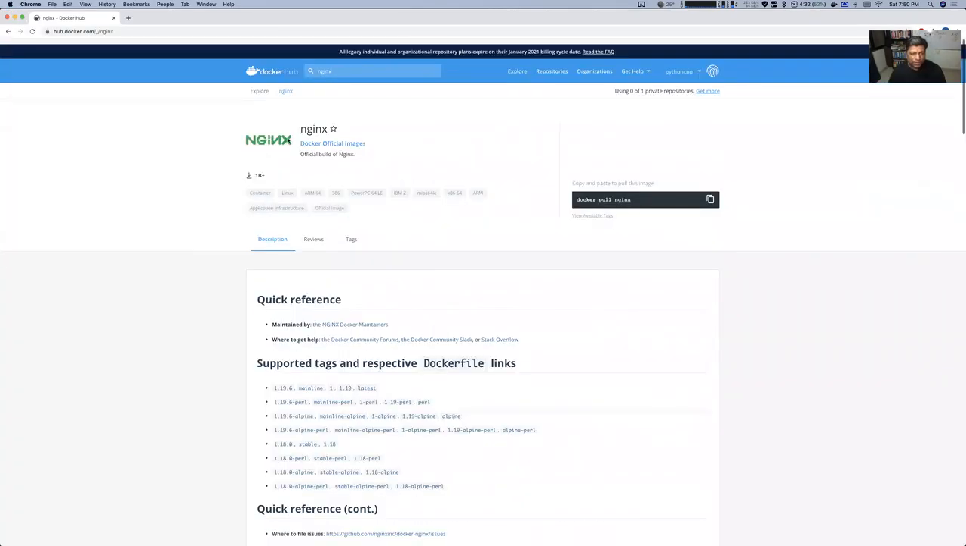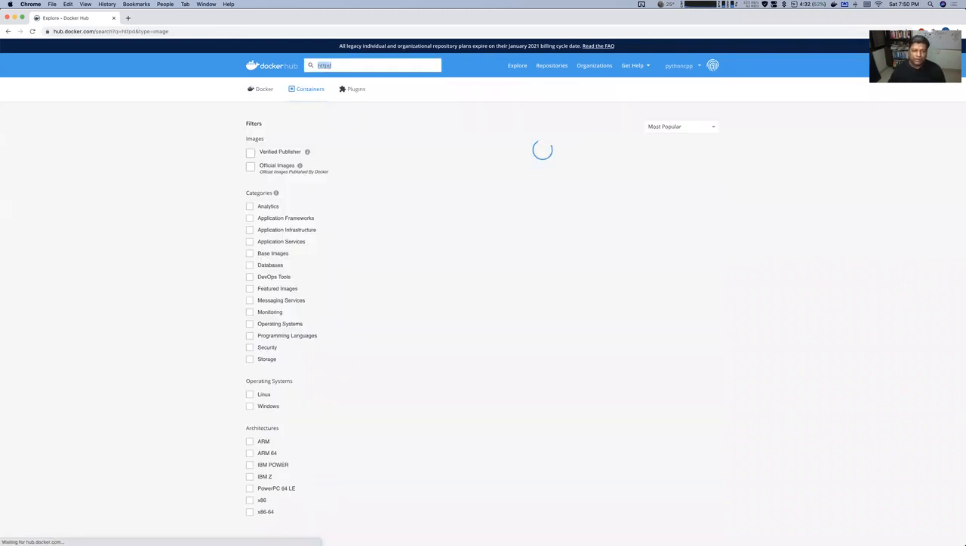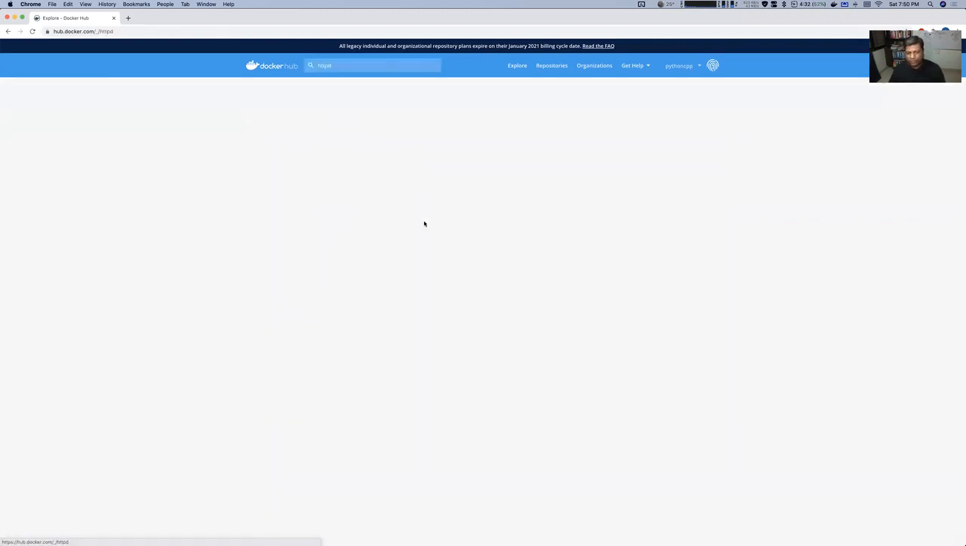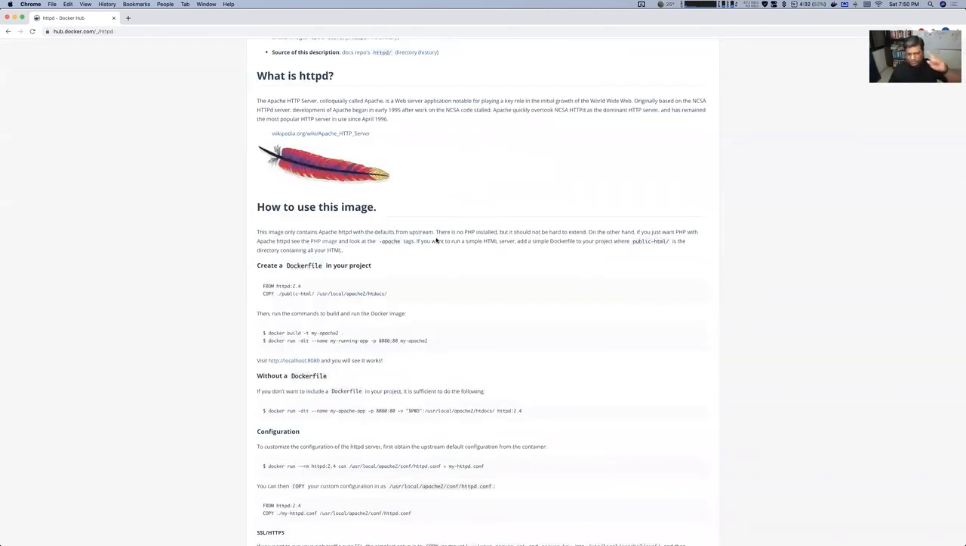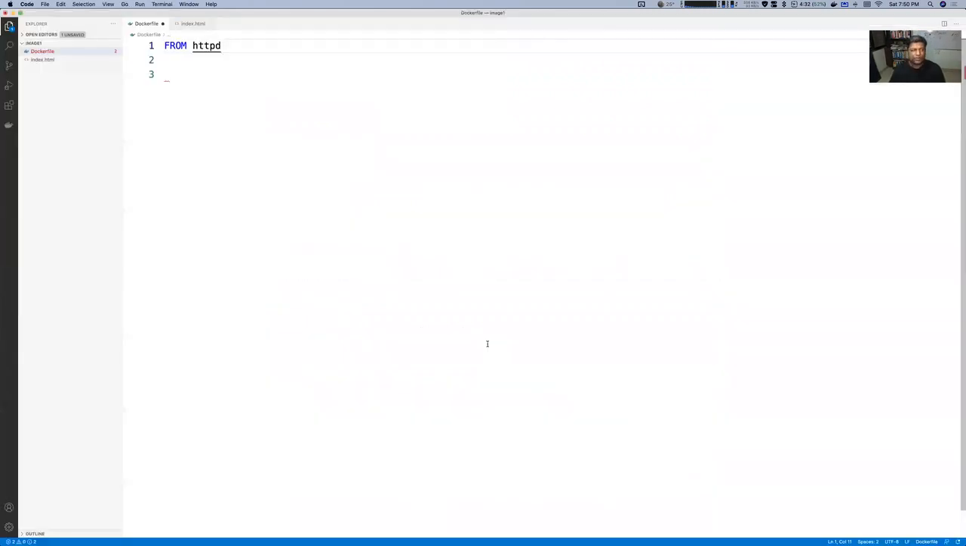So this is the one. I'm going to search for HTTPD. That's the rather simpler one. If it is Nginx, you can use that path. If it is HTTPD, you can use this path, whichever. It all depends on you. Let's use this one. Doesn't matter.